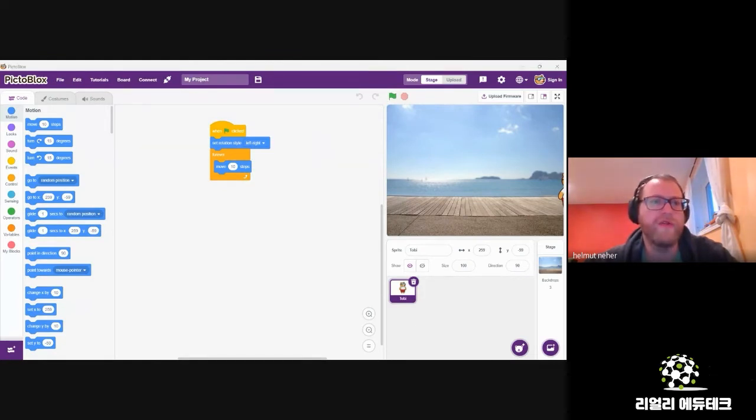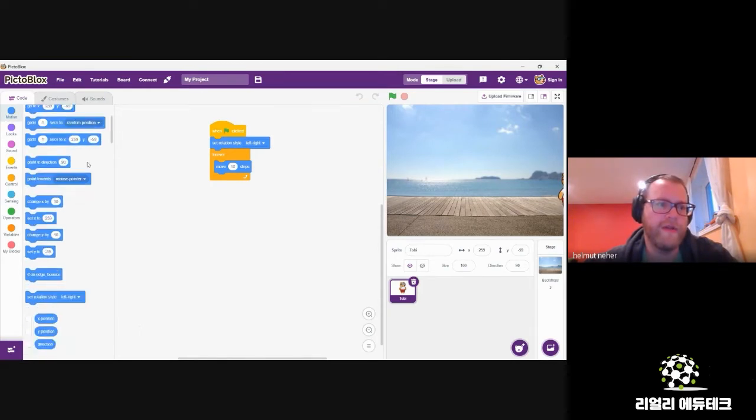So we're going to use a motion, and it's going to be called if on edge, right here. If on edge, bounce. Okay, so just drag it and drop it in here. I'm going to move Toby back. So if on edge, bounce. Okay, here we go. So if I press the button, there we go. Now he's moving back and forth.